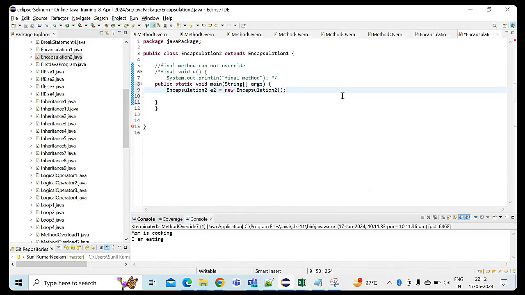Now E2 dot set name. What is this guy? Selenium, I'll take here. Selenium. Right. We can go like this. Okay. So E2 dot, object creation. We are doing object creation of Encapsulation 2 here.